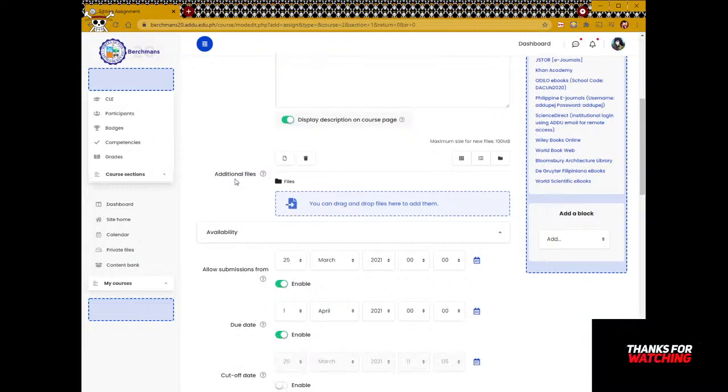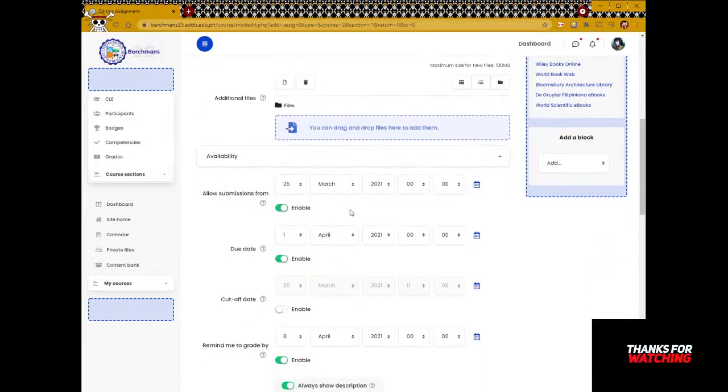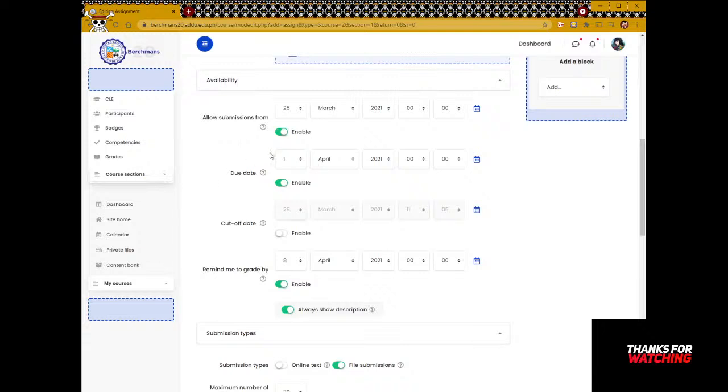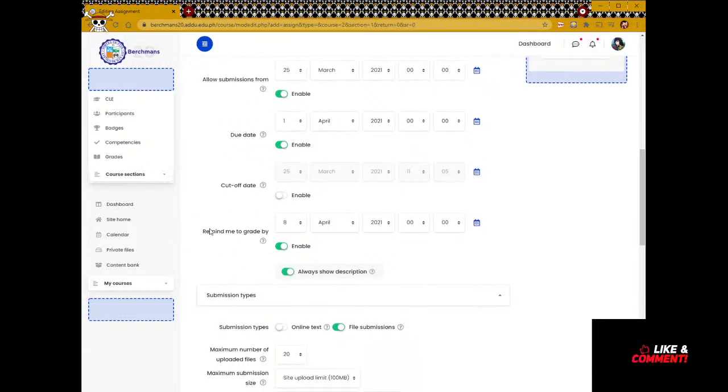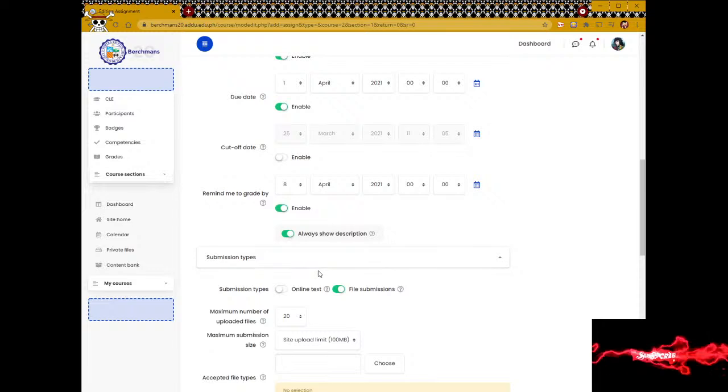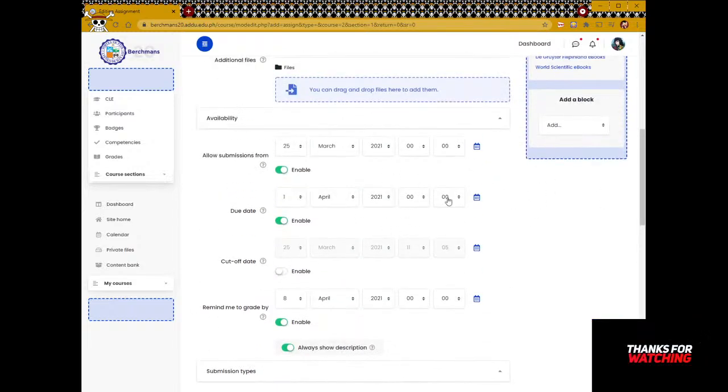Now these additional files, you can put here, or you can upload here your already recorded assignment file or Word, and then allow submission from, due date, cut-off date, remind me to grade by. I'm gonna leave it default, guys, because I'm a little bit hungry.